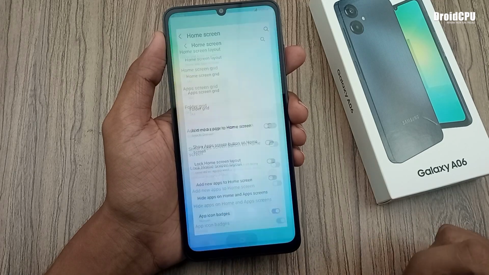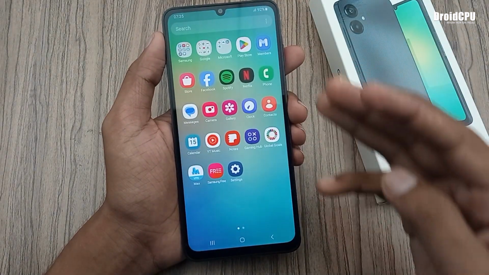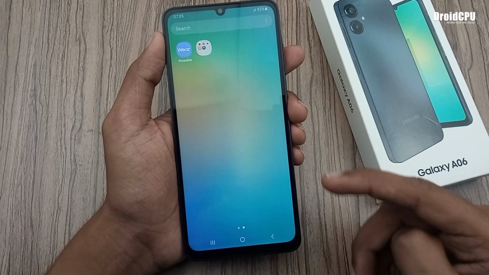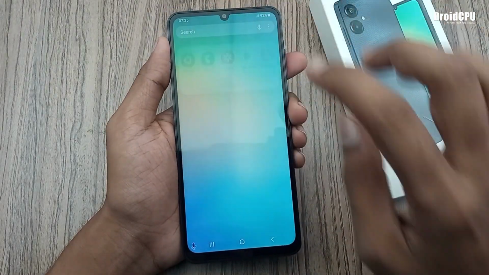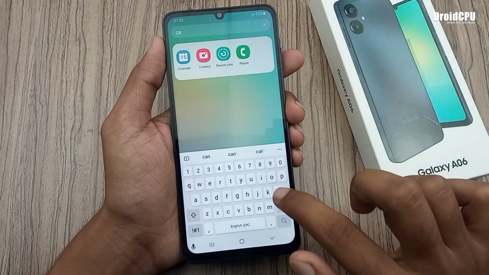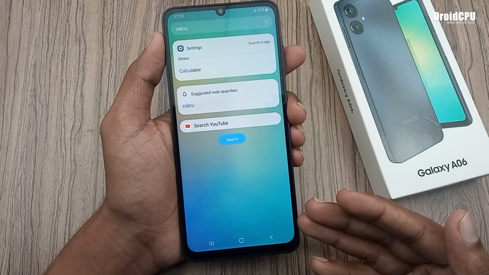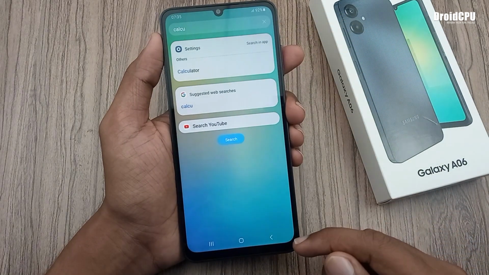Now I come to my home screen. Now we cannot see calculator on my home screen. Now let's try to search and find. We cannot find calculator on my home screen.